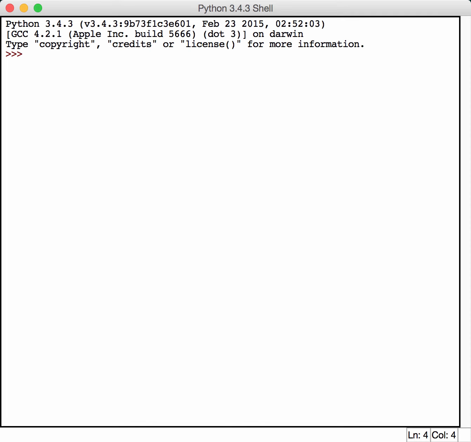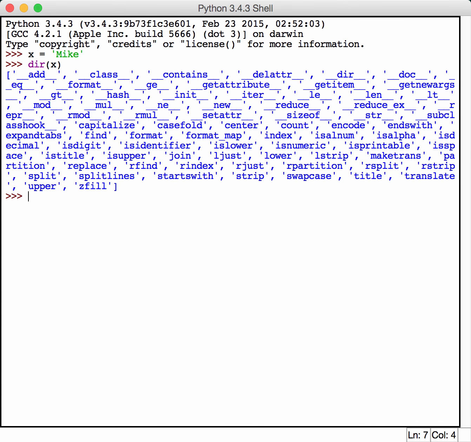In this episode, we will learn how to create classes. A class in Python is basically a blueprint. For example, let's take just a simple string, such as this, and if we run our little dir command, which we learned about earlier, we'll find out what methods x has. You can see there are a ton of methods here.